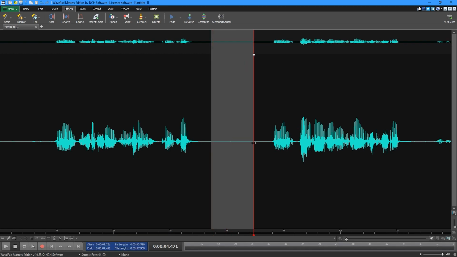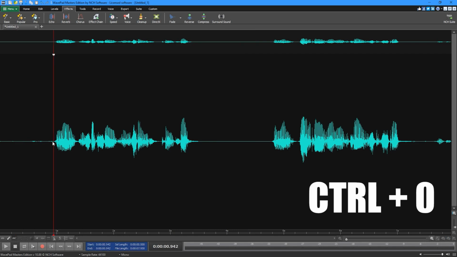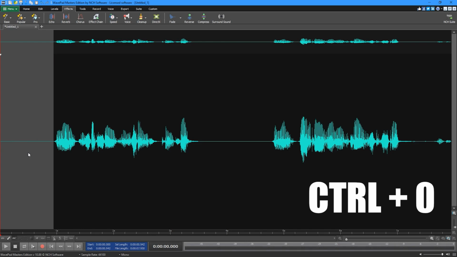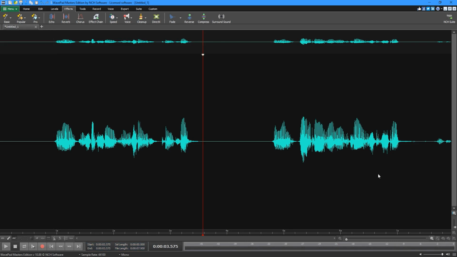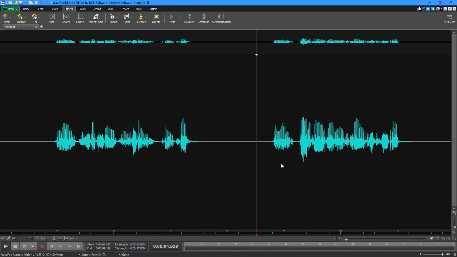And if we want to get rid of any of these little clicks and pops that have been left behind, we can select them and press Ctrl and 0 on our keyboard. So I'm just going to go through and do that to the bits at the start, the end, and in between. And now we should have a nice clean recording. And then when we're done, all we need to do is hit stop.